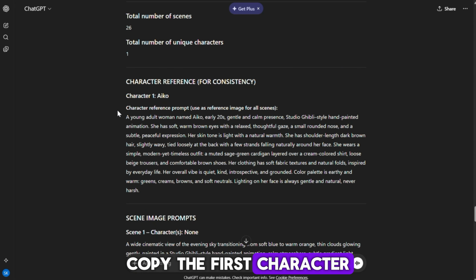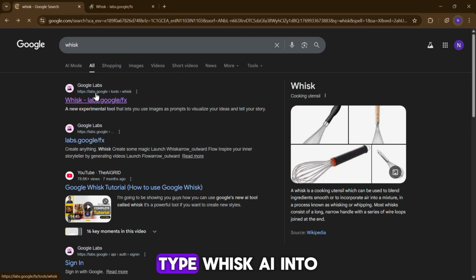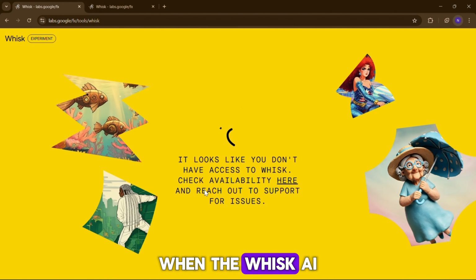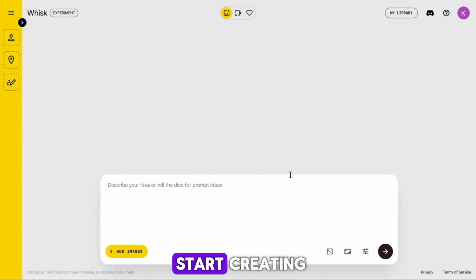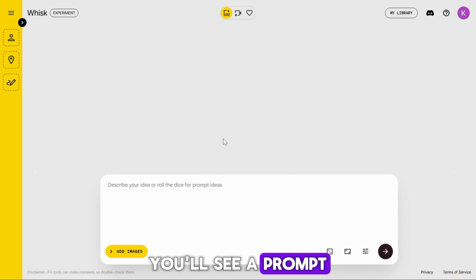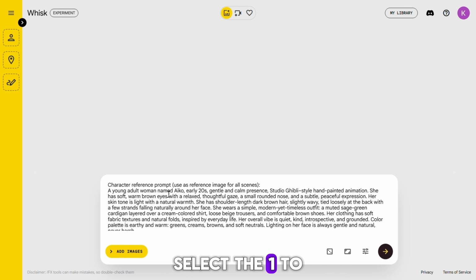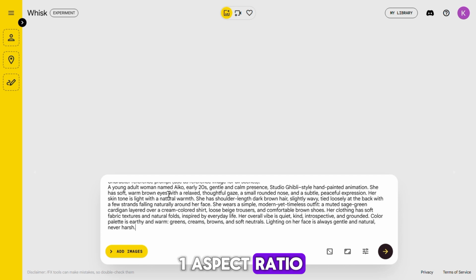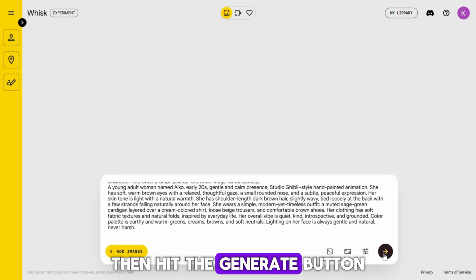Copy the first character prompt that ChatGPT generated for you. Open a new browser tab, type Whisk AI into Google, and click on the first result. When the Whisk AI tool loads, click the button that says Enter Tool or Start Creating, or whatever the main call to action button is. You'll see a prompt input box. Paste your first character prompt in there. Select the 1:1 aspect ratio, because we want square images for our characters. Then hit the Generate button.